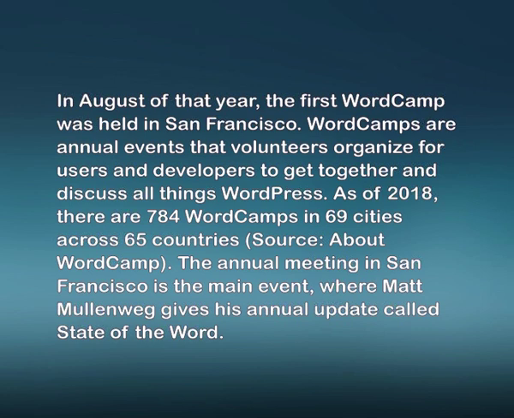WordCamps are annual events that volunteers organize for users and developers to get together and discuss all things WordPress. As of 2018, there are 784 WordCamps in 69 cities across 65 countries. The annual meeting in San Francisco is the main event where Matt Mullenweg gives his annual update called the State of the Word. Then in September 2007, Beijing hosted the first WordCamp outside of San Francisco.